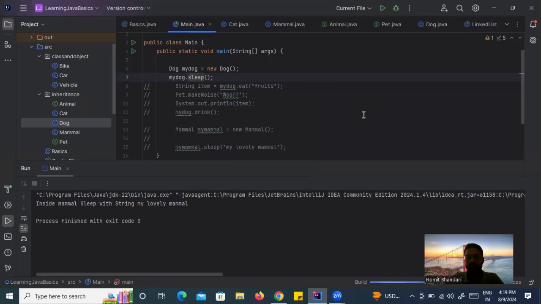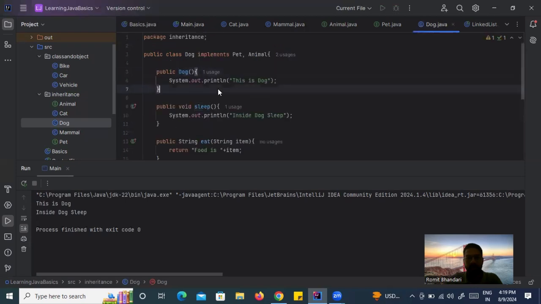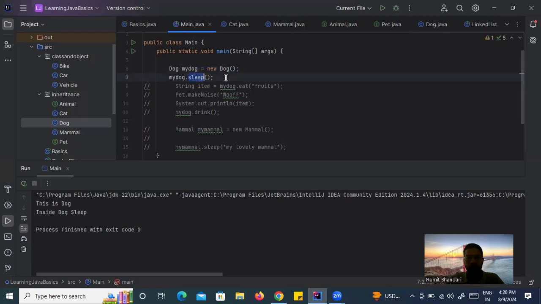So let's see if the constructor we just created gets called or not. We saw that the constructor got called first in this statement. As I mentioned, at the time of object instantiation, this is the time when the constructor gets called. And after that, the normal function also got called, that is the sleep function. So this was more or less about the constructor. It has to be of the same name as the class name.